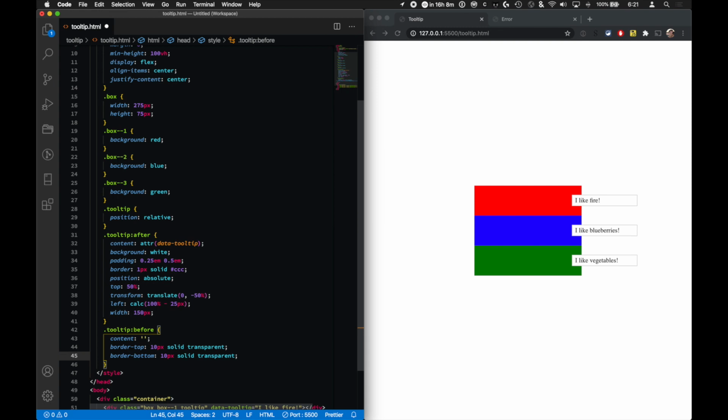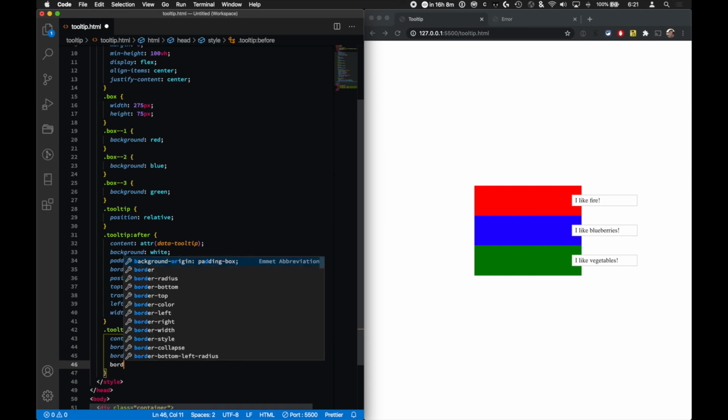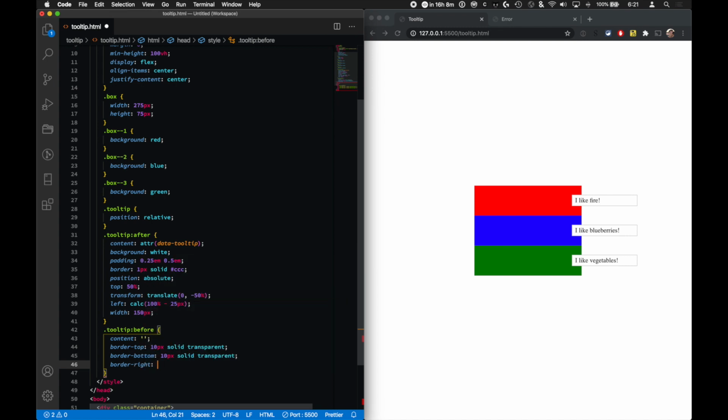10 pixels solid transparent, and then because I want it to point left, we have to give it a border right. I might have said that wrong earlier, but we'll give it an 8 pixels solid white. Save this. Okay, great. We have this. It's starting. And now we need to move it.